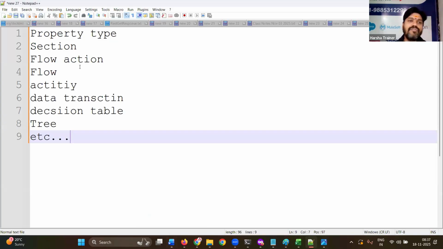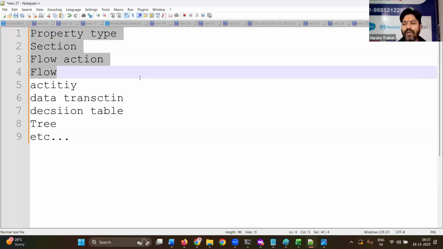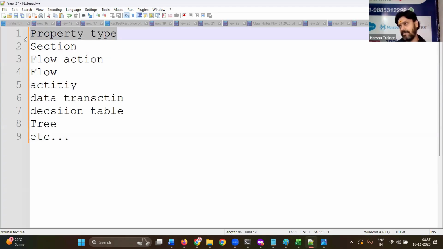So now, the very first thing we are going to talk about is the rule types: property, section, flow, action, and flow. I will not be able to finish 4. Probably only 1 I will be able to finish today.